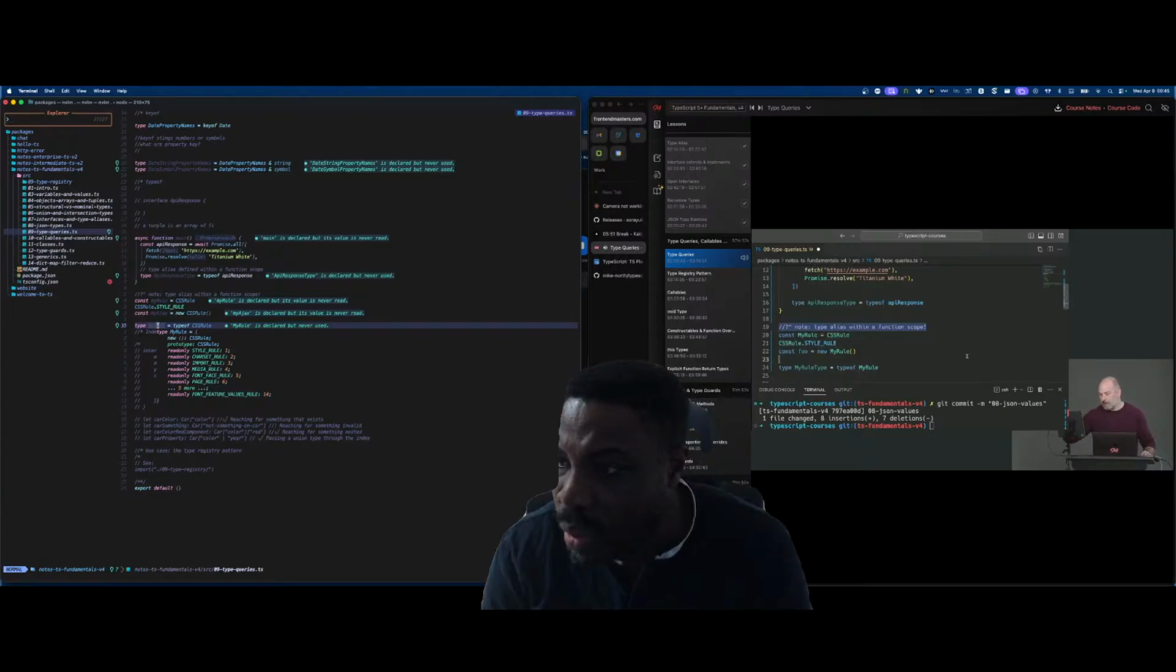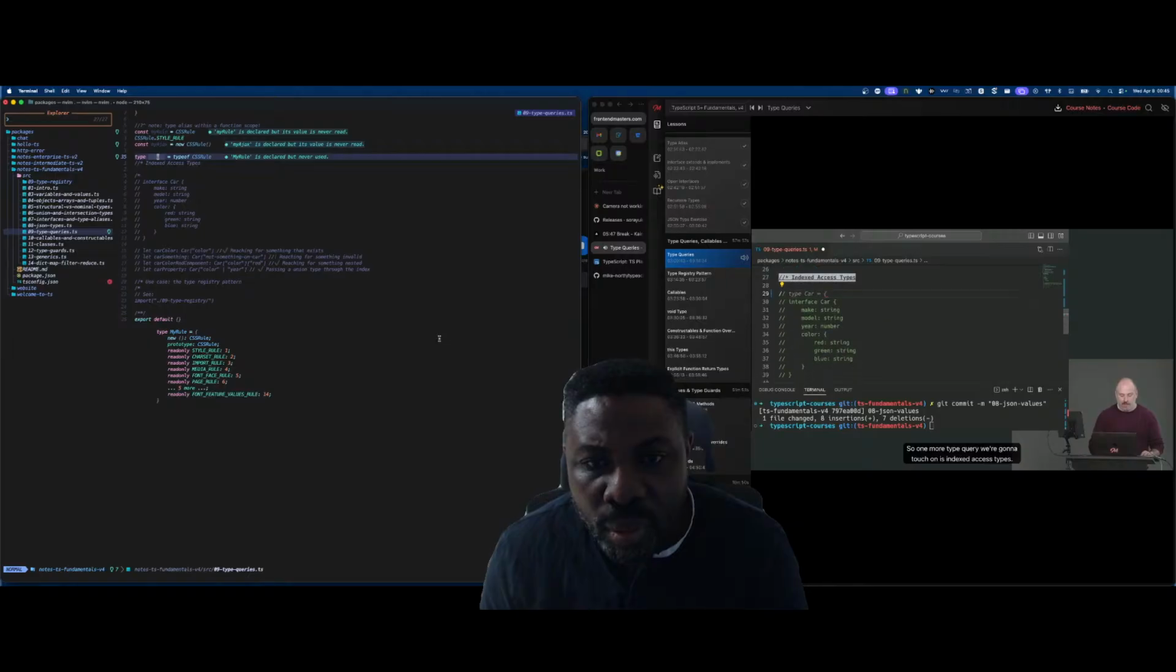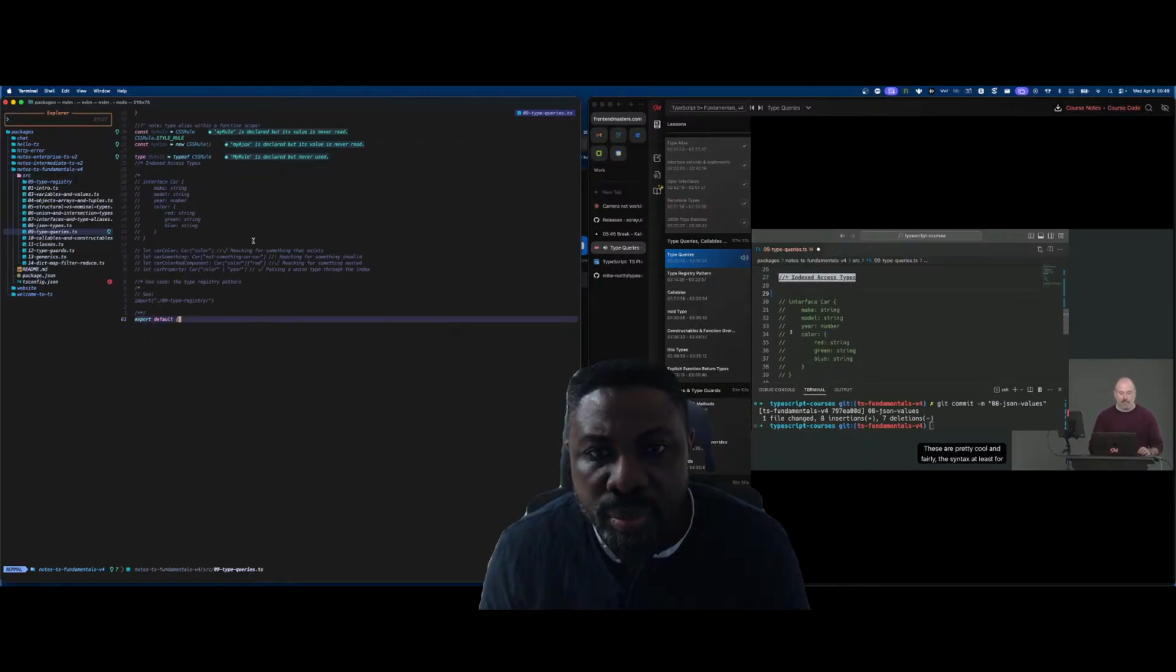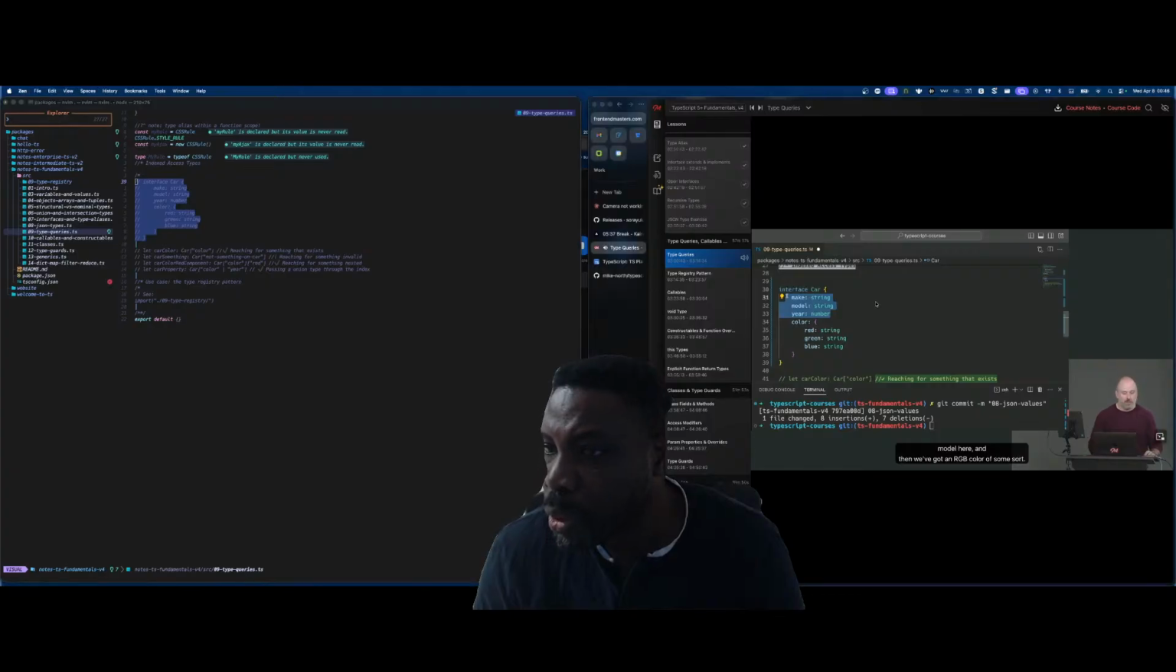Okay. So one more type query we're going to touch on is indexed access types. These are pretty cool and the syntax, at least for me, is pretty easy to understand. I hope it is for you too. Let's say we have an interface called car. We've got our make, model, year, and then we've got an RGB color of some sort.